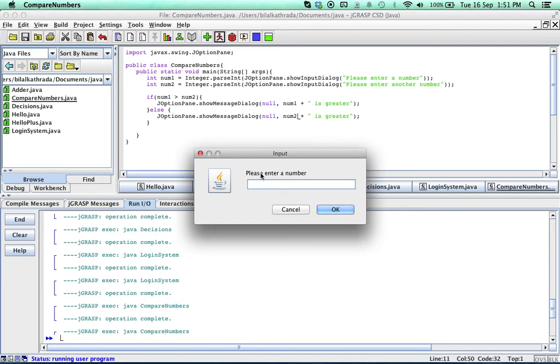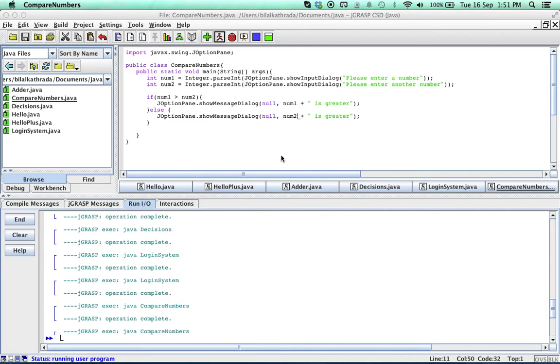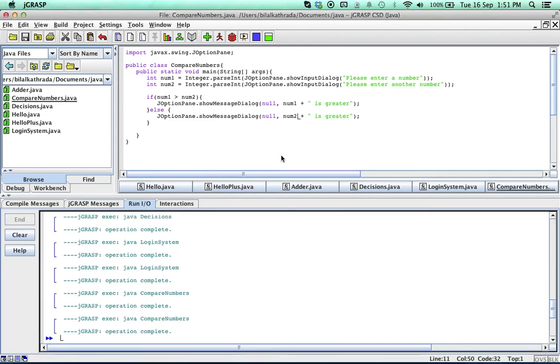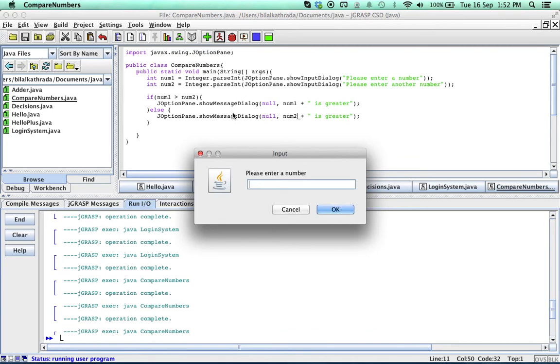Let's put the smaller number first. 4, 12. 12 is greater. Perfect. So in both scenarios it shows us the correct number. But let's try a third scenario. And this scenario is when the two numbers are equal, what happens?